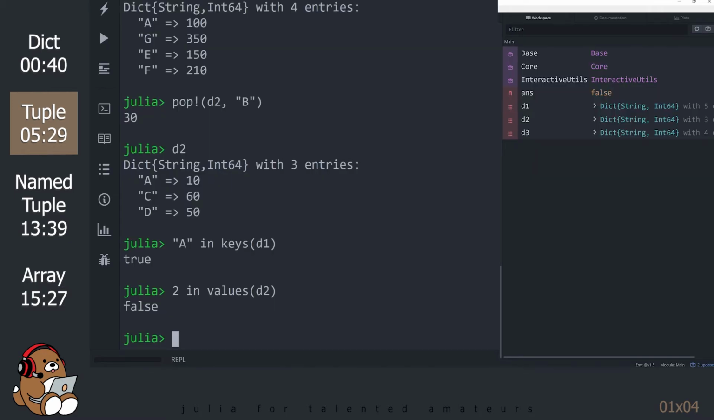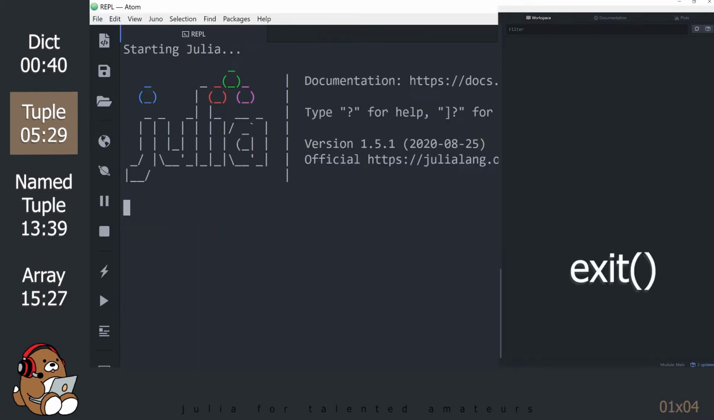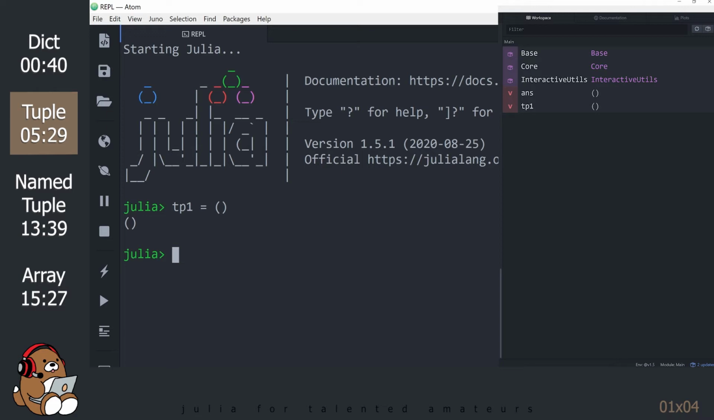A tuple, or tuple, either pronunciation is acceptable, is a very efficient way to collect and index data of any type. Let's take a look at how to construct a tuple. Before we begin, enter exit to start a new session in Julia. Don't forget the parentheses. This initializes an empty tuple. Unlike a dictionary, there's no need to enter a keyword before the parentheses.